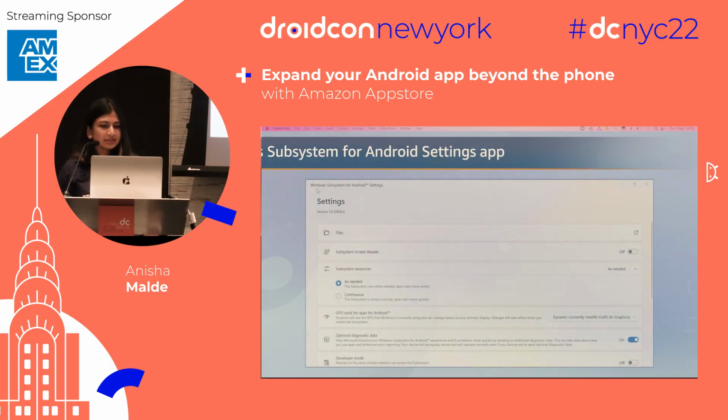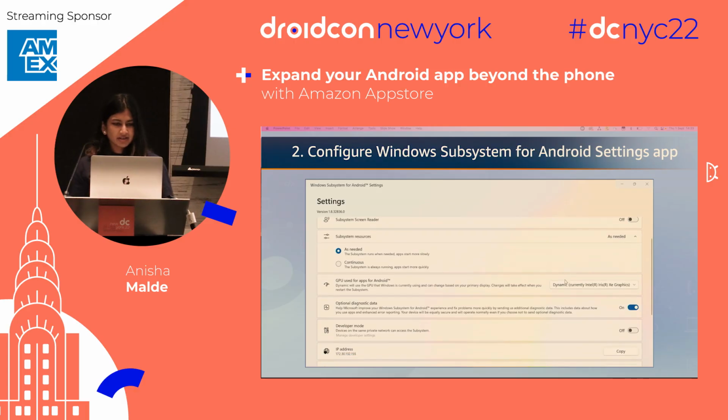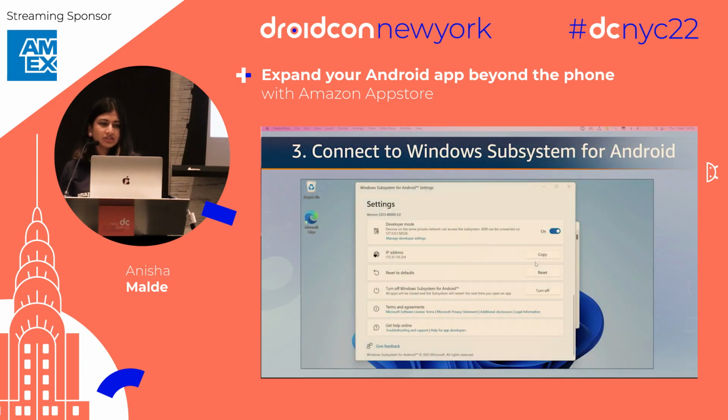Once you've installed that, you need to configure the Windows Subsystem for Android settings app. That's the app you see on screen now, to test and debug your app on the Windows 11 device. To do that, you just need to set developer mode to on, which is that little button down there. Just toggle it on and off. That easy. And finally, you just need to connect to the Windows Subsystem for Android virtual machine.